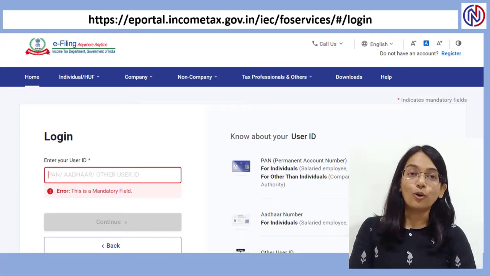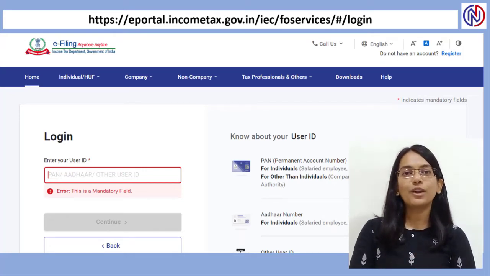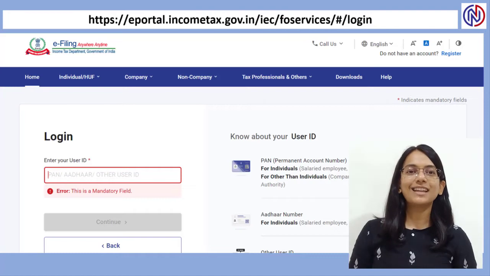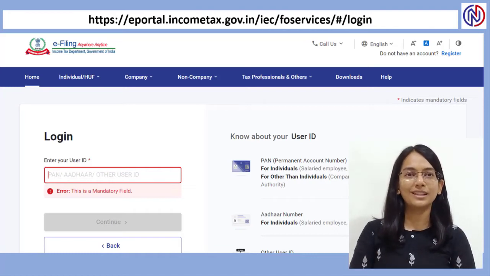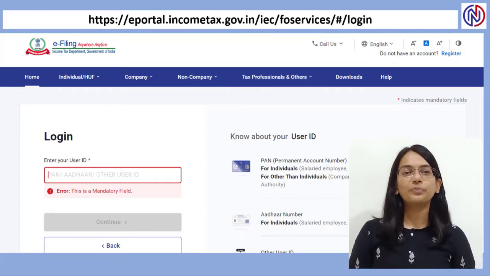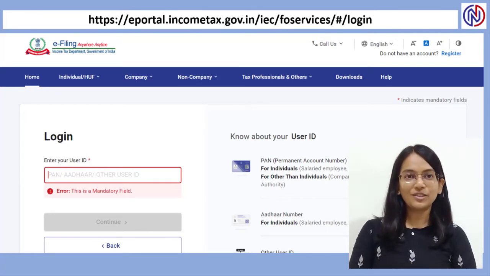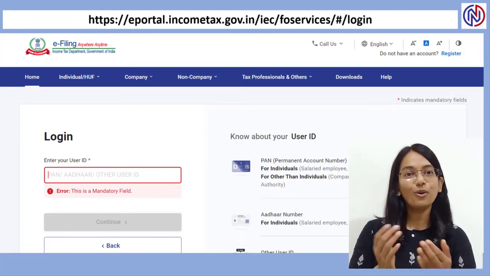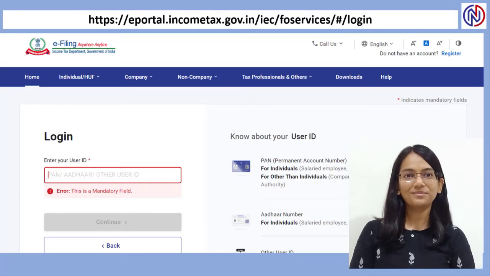Now many people also feel, boss, why should I create my account? Isn't it like providing additional information to the income tax department? The answer is absolutely no. In fact, by registering and by logging into your account, you can figure out how much the income tax department already knows about you. Right? So it's absolutely safe to create an account, and once you create, you can log into the account.